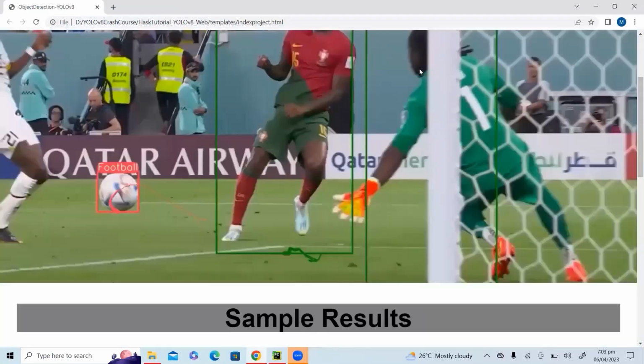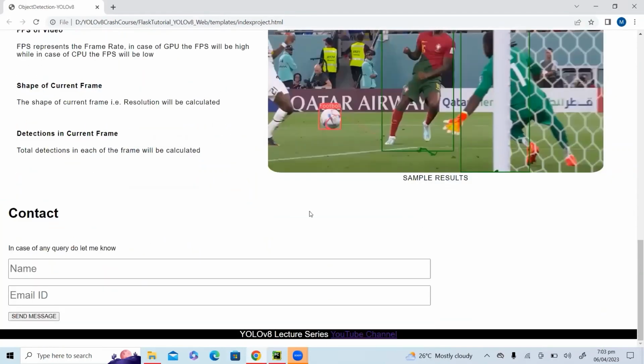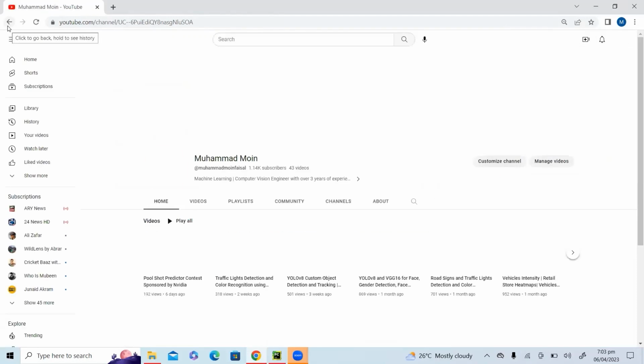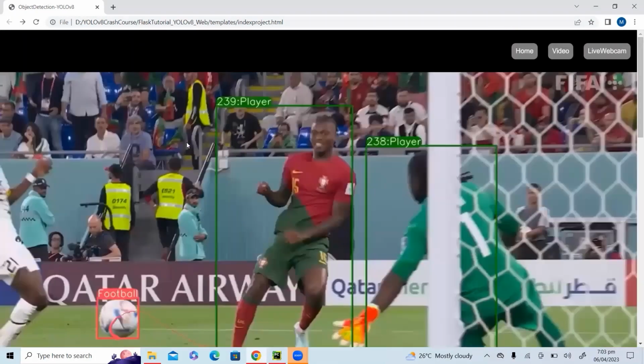So you can see over here, this is our header, and here I have added some sample results from my different projects. Here we have the content section, and here we have the footer. If you click over here, it will redirect towards my YouTube channel. So this is how it all looks. In the home page, you can see that we have the video and live webcam.